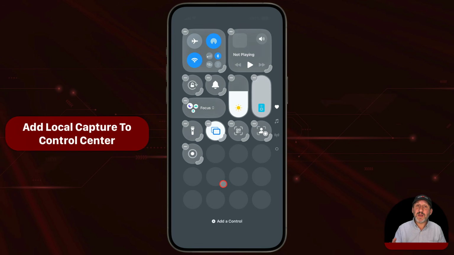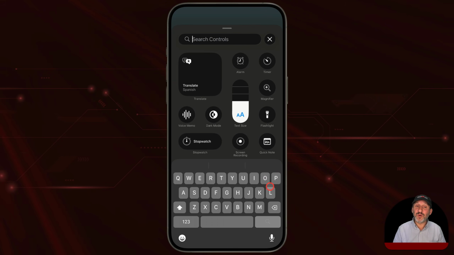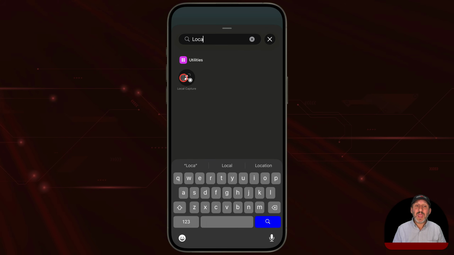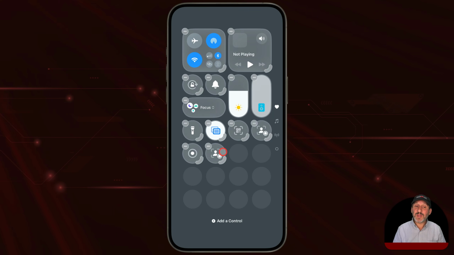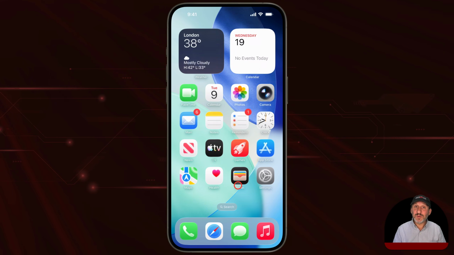Control Center by swiping down from the top right. Then tap and hold in a blank area so you can edit and add a control. Search in the controls for local capture, and then simply add local capture as a button in Control Center. So now you can access it during your next call.